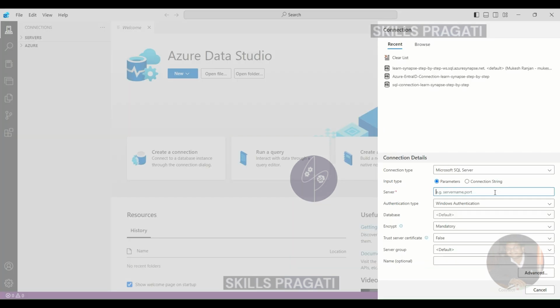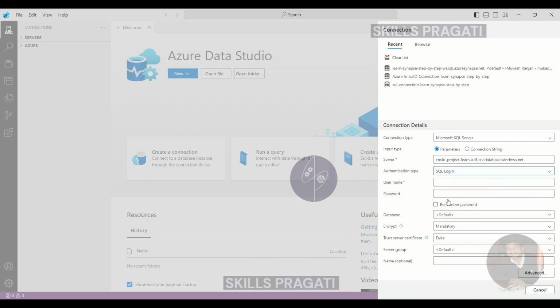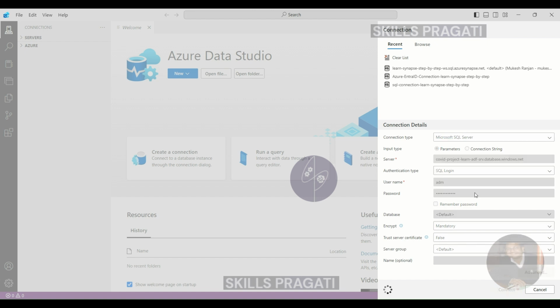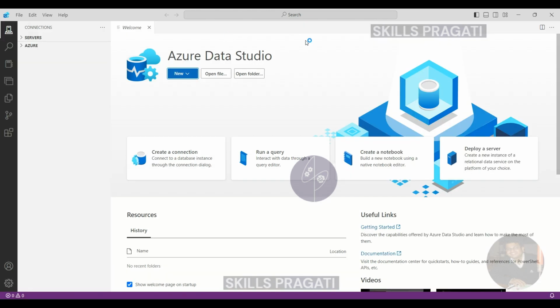So we can leave the authentication type as a SQL login because that's what we chose rather than the Microsoft Entra ID login. And let's give the username and the password we created. My username was ADM and let me key in the password as well. Now leave everything as is and click Connect. You can give a name for our connection here if you wanted to, but otherwise, just click Connect. So we've now successfully connected here.